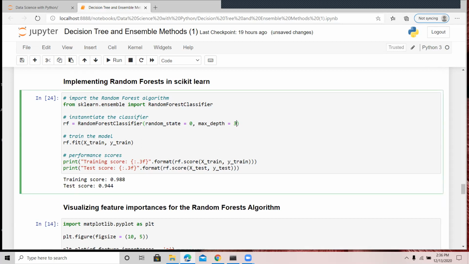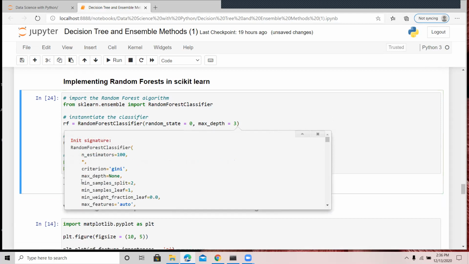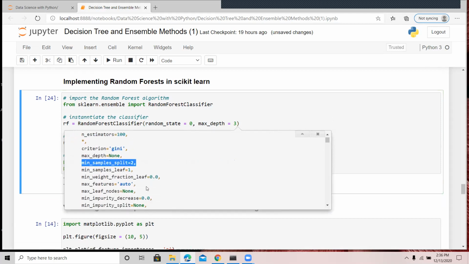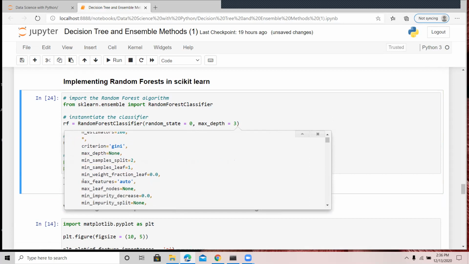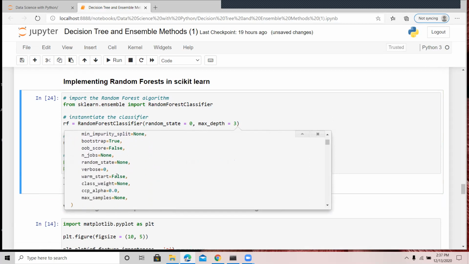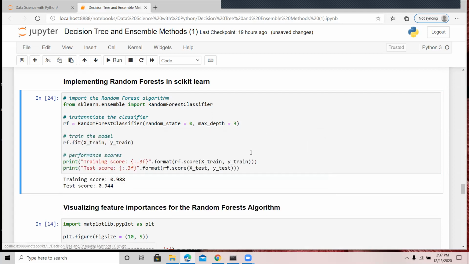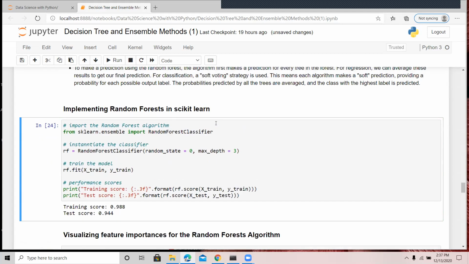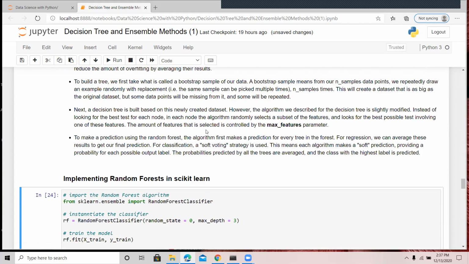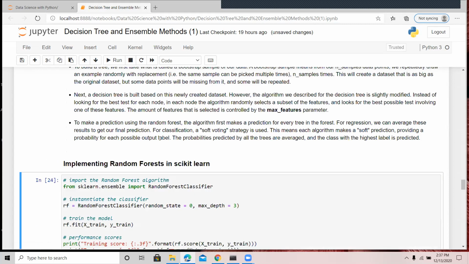But there are a couple of things that you can adjust. We can adjust the minimum sample split, the maximum features, the minimum number of nodes. There are a couple of things that we can adjust there to get a good result. But that's what random forest is. Random forest normally performs better than decision tree anyway. So this is how to implement it.